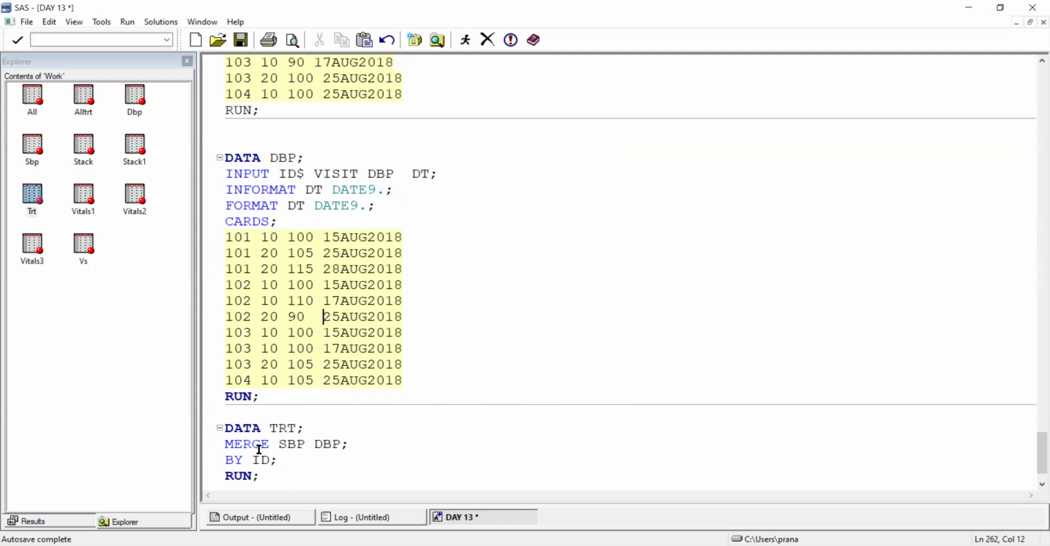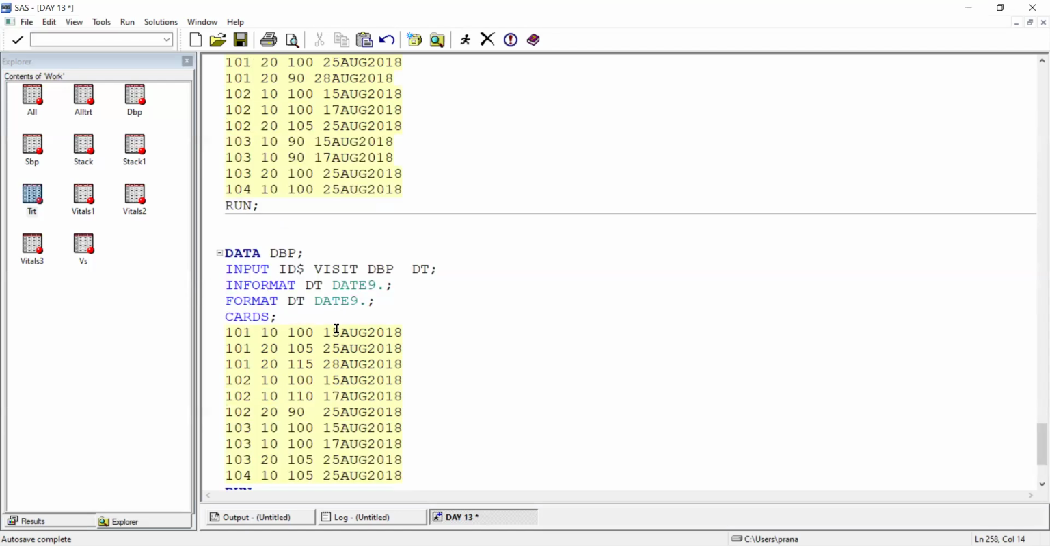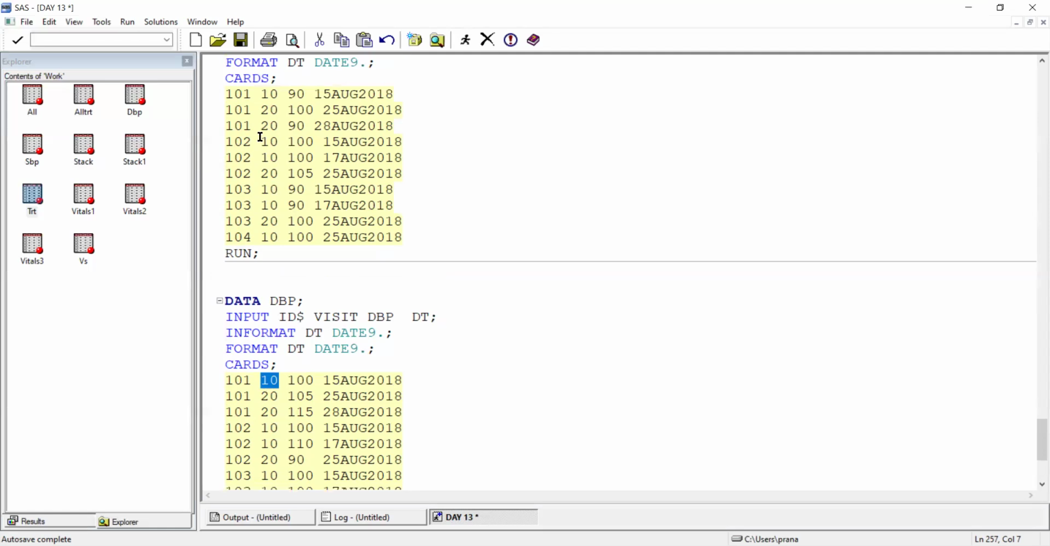DBP or SBP? They are the result values, so we cannot give like that. By should not include result values. We should include the date, and we can include the visit. Visit means, consider this was one date the subject visited. This was the visit number. So for visit 10, the DBP and SBP values are there, like that we can give.